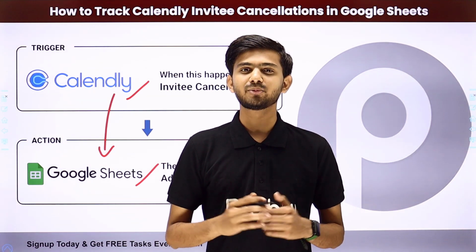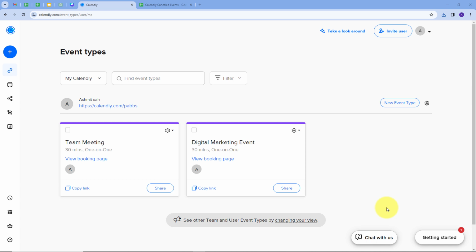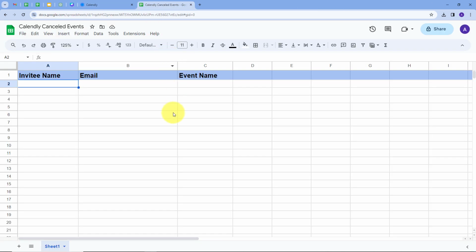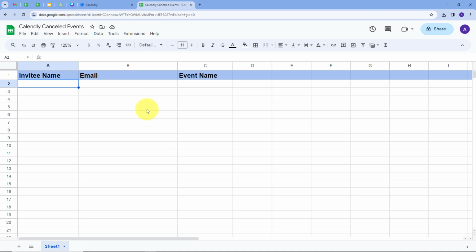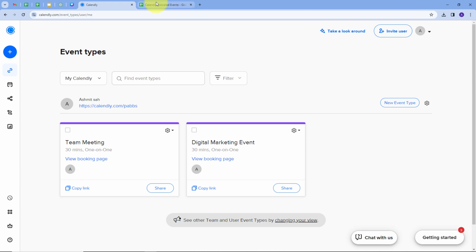For that, let me take you to my computer screen. I hope you can all see my computer screen. And today we are going to see how we can track Calendly invitee cancellation in Google Sheets. So here we are going to create a record of all the events that are cancelled by the invitees only. And we will capture their details and add them in my Google Sheets automatically. So here our objective is that whenever we get a cancellation of an event by any invitee, only then we want to capture those details and add them automatically in our Google Sheets. So for this, we will create an integration between Calendly and Google Sheets.